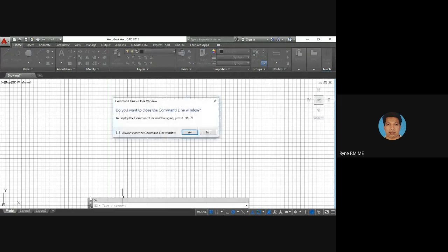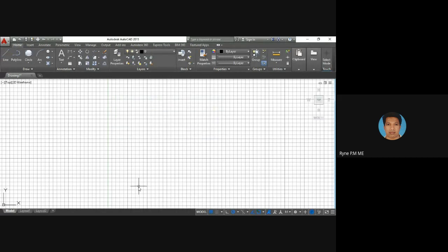Now, if you don't have the command bar here, the command tool, you can just type Control+9. Press Control+9 and you get this command line. Here you have to type whatever command you are going to use. Your interaction with the software is with the help of this command box. Whatever instruction you want to give, you can type here.